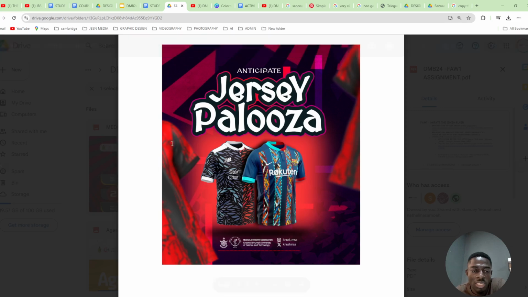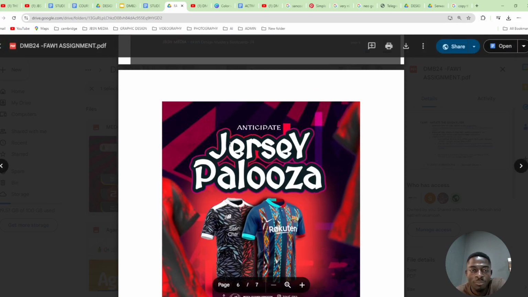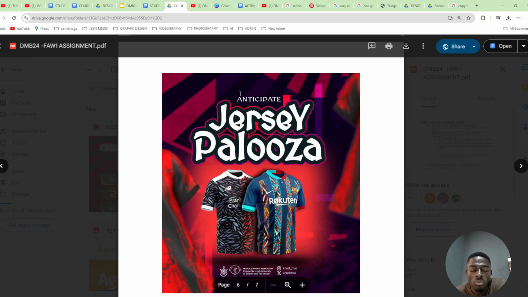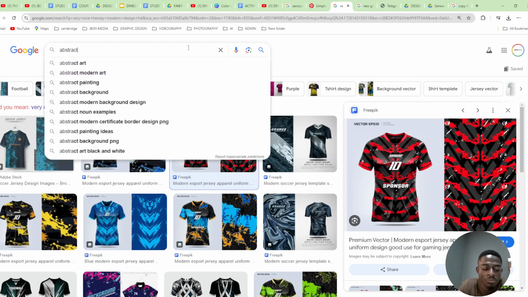We have a jersey, but this jersey is blurred, so I can go look for a blurred jersey. What of this background? This background, you can get it from Pinterest, you can get it from Google. What do you look for? You can look for abstract background. That's a keyword also. Abstract. So you can say abstract sports background.